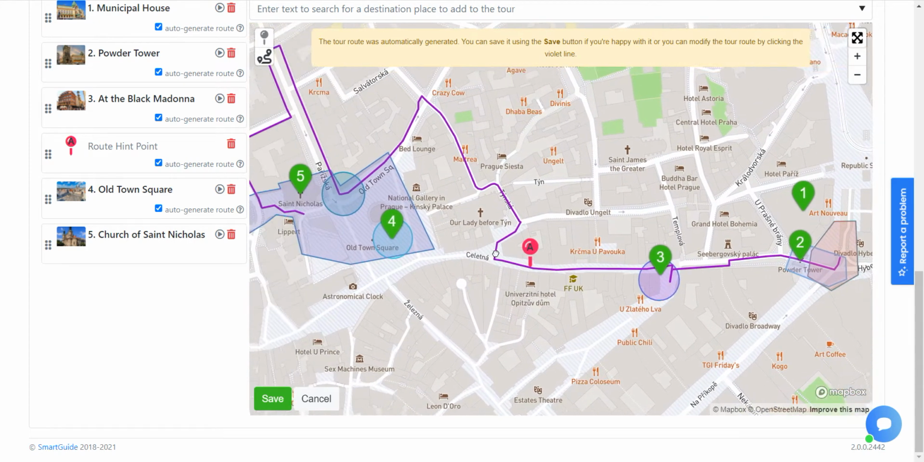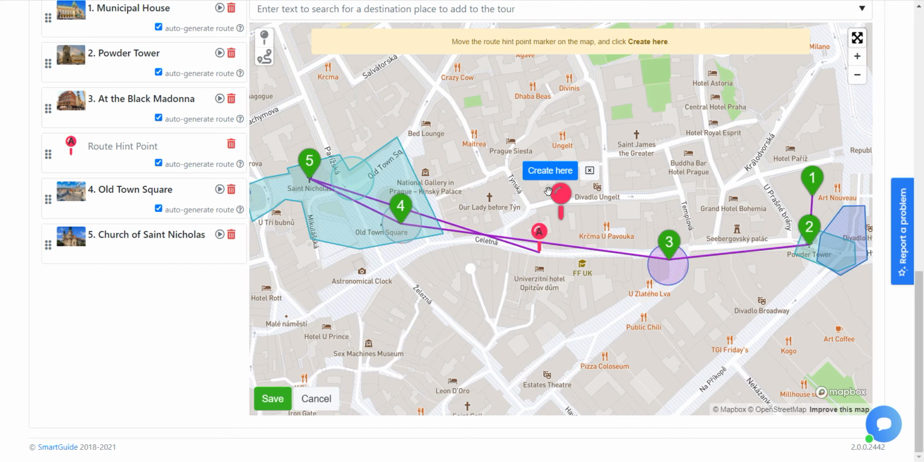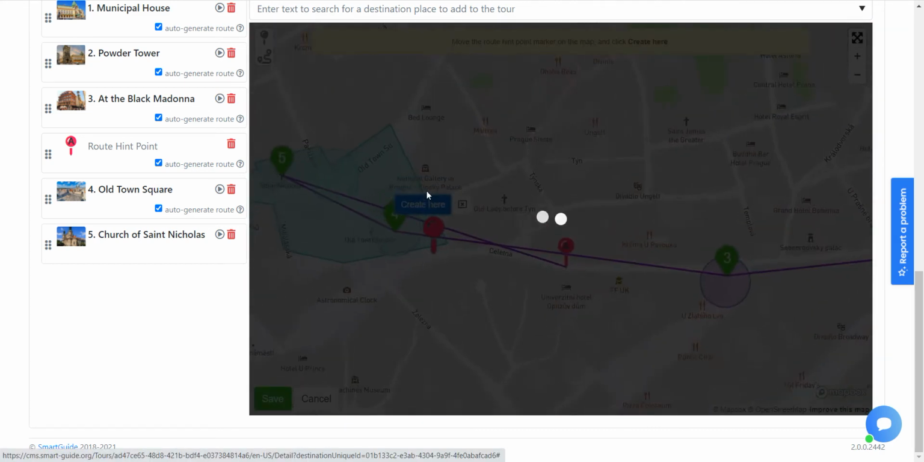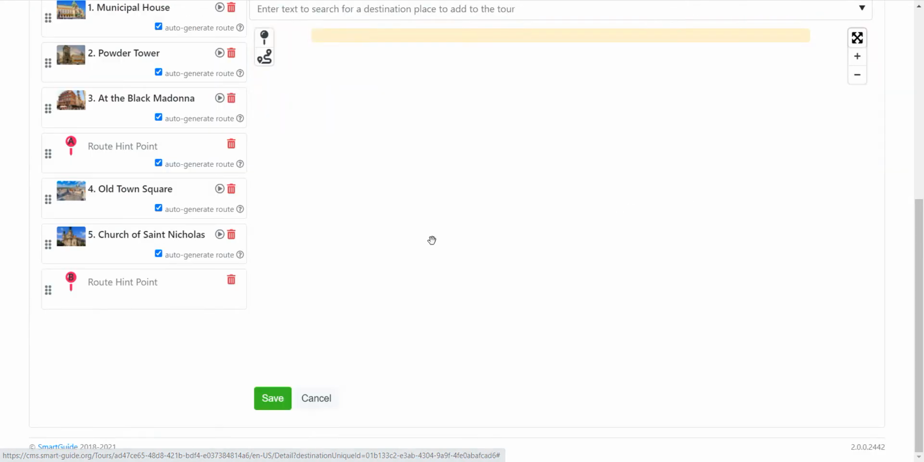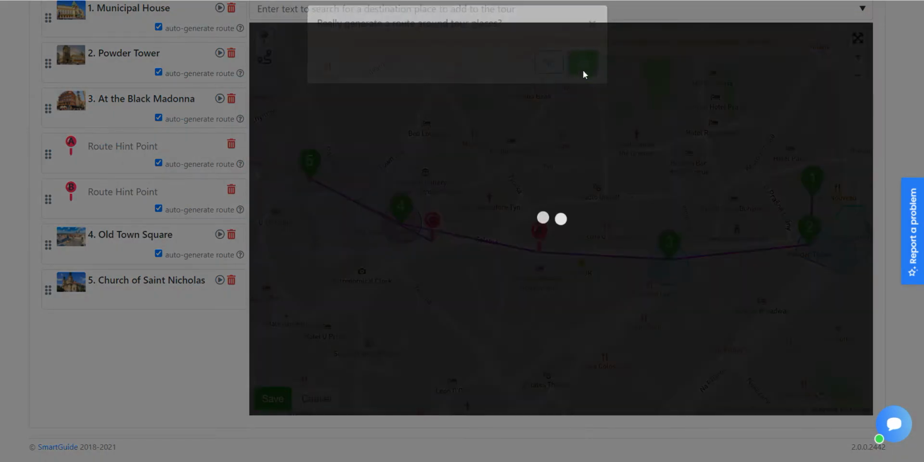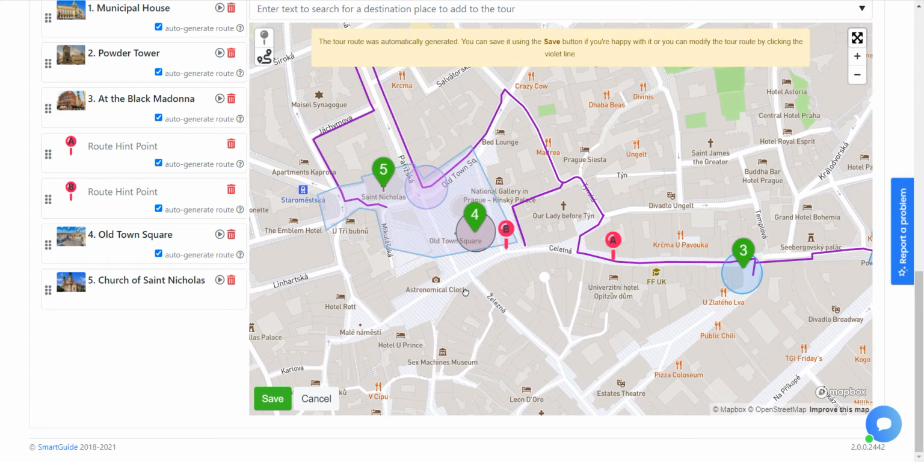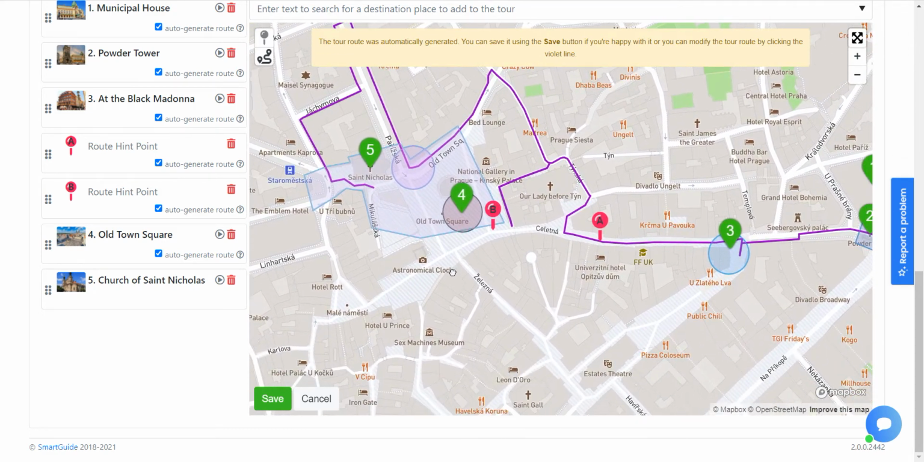So I will add one more pin. I will put the pin here, drag and drop it, and put it here. So I'll auto-generate it again. When this happens, usually there's a problem with the setting of the trigger zone. So let's make the trigger zone the best way.